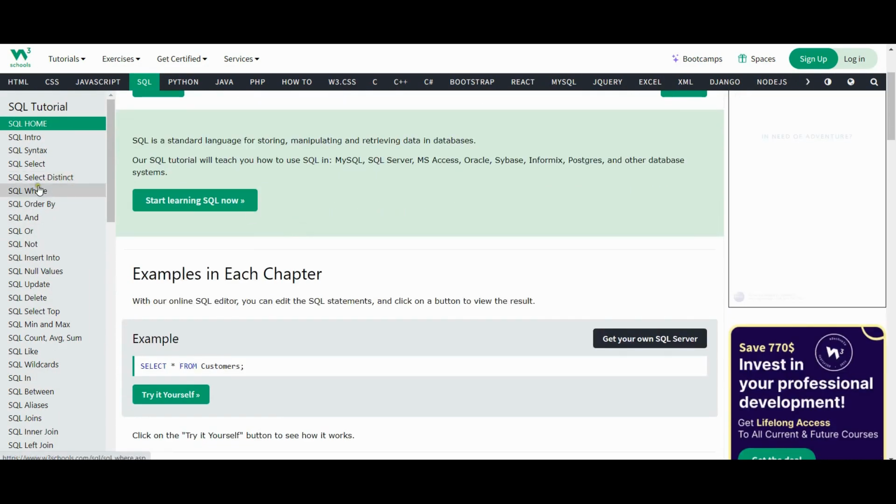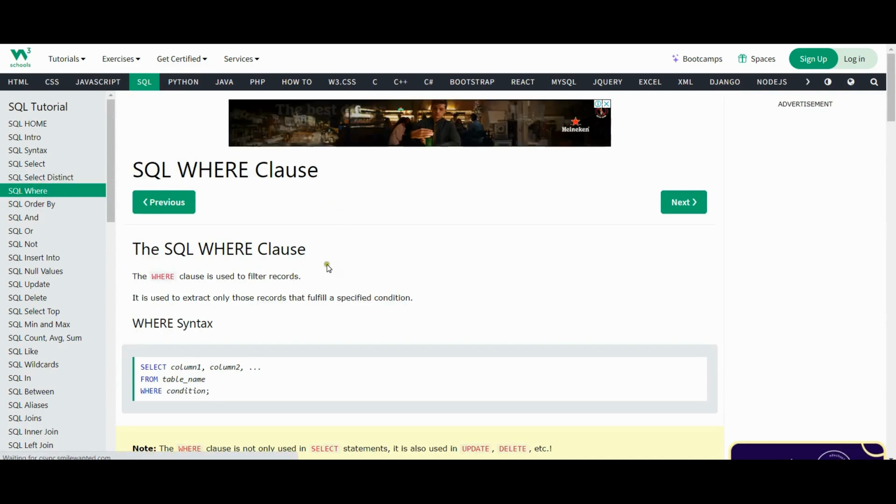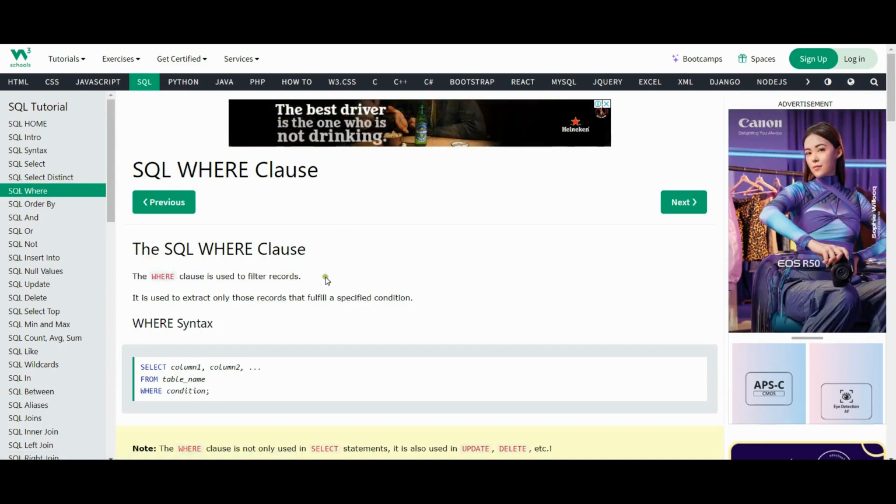For example, let's say we click on SQL WHERE. They will explain how you use the WHERE clause. The WHERE clause is used to filter records, to extract only those records that you actually want with some specific condition. So they explain the WHERE syntax: select the column name from the database table where your condition.